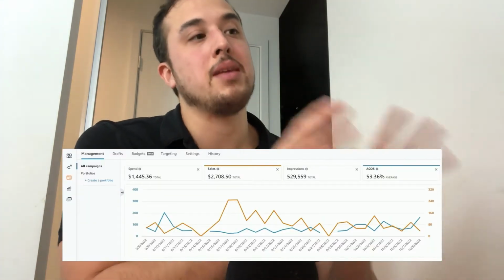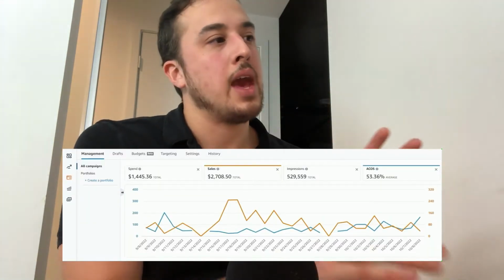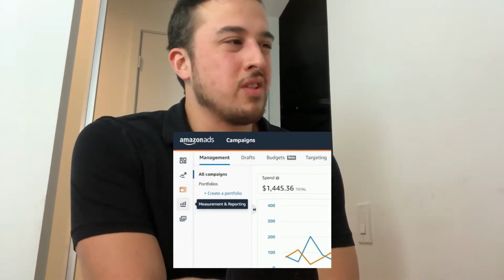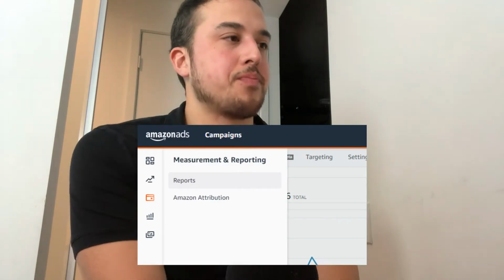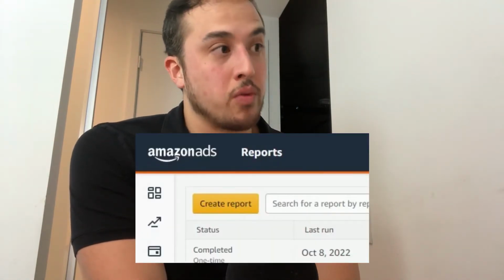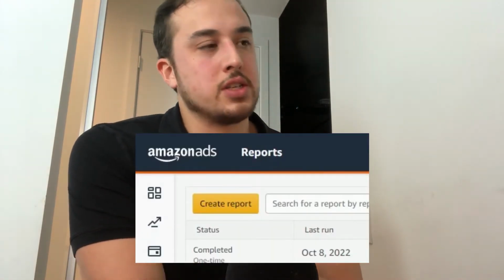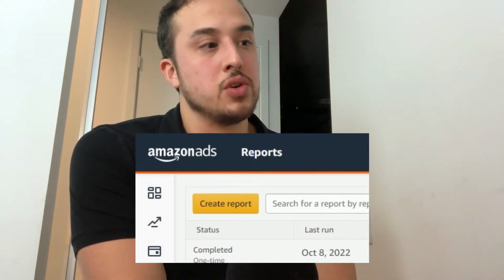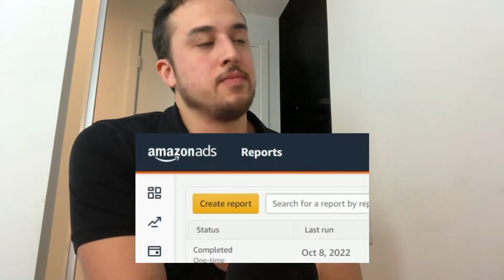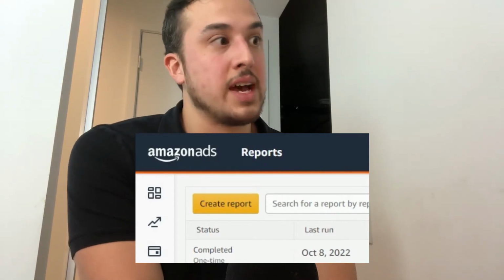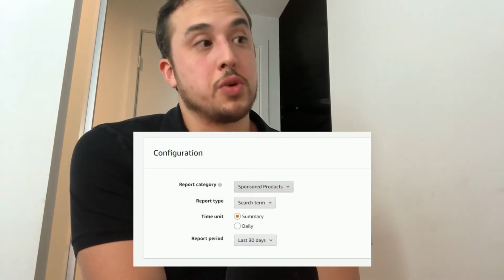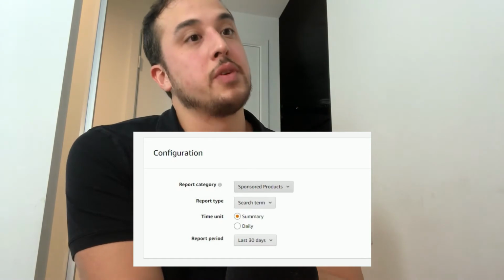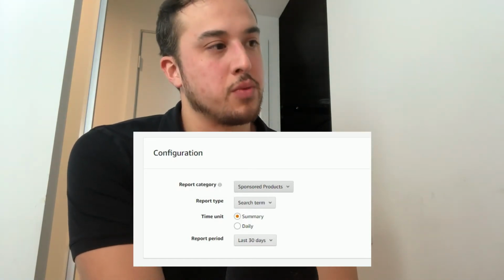Okay, so from the Campaign Manager, we're here. And essentially what we want to do is just go over to the left-hand side, measurement and reporting, and then reports. And then you'll see a create report button. If you're watching this in the future, after 2022, and the UI has changed, they'll always have some form of this, right? You'll want to look at the sponsored products report. If you're running sponsored brands as well, you have to do this exercise for the sponsored brands separately, but let's say sponsored products for now.